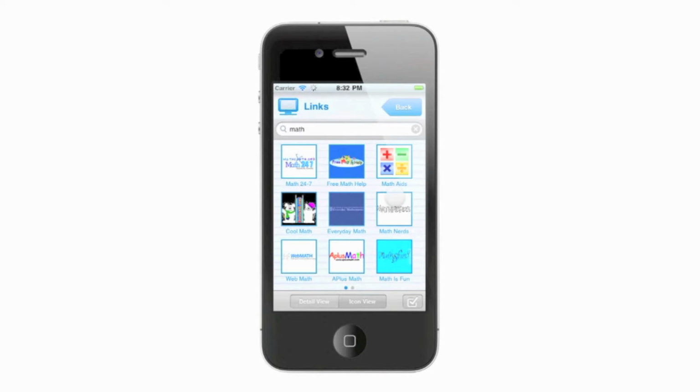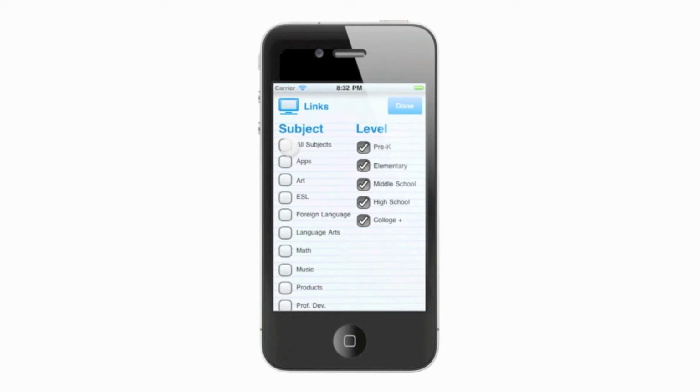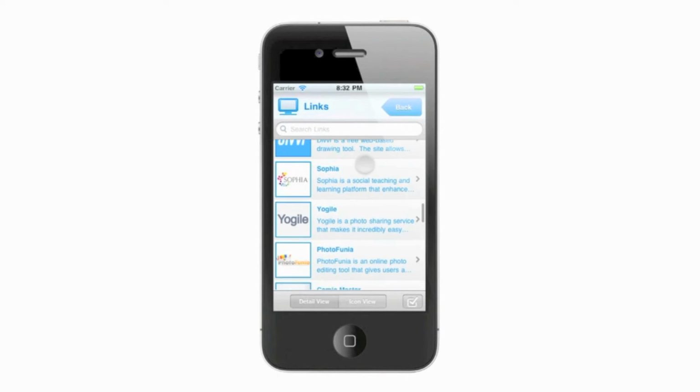So on the bottom right, there's a little checkbox, and that allows me to choose from all the grade levels and all the subject levels. So I can choose art, and let's say I want to use it for all levels, or if I want to limit it, I can, and it'll pull up just those links. Really simple, really easy to use.